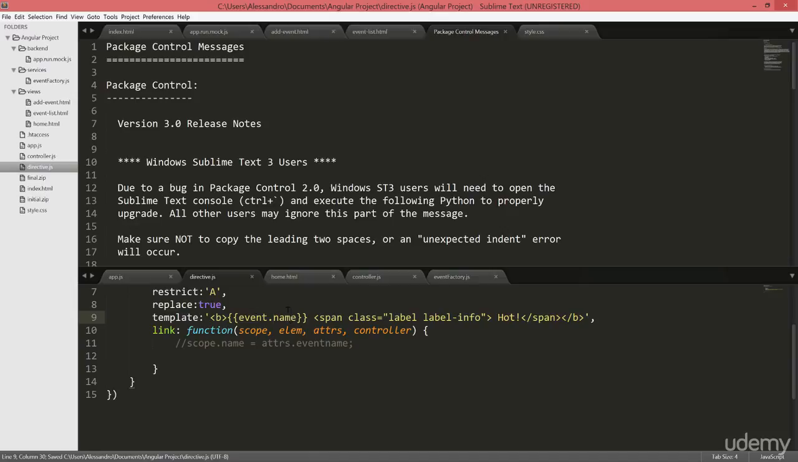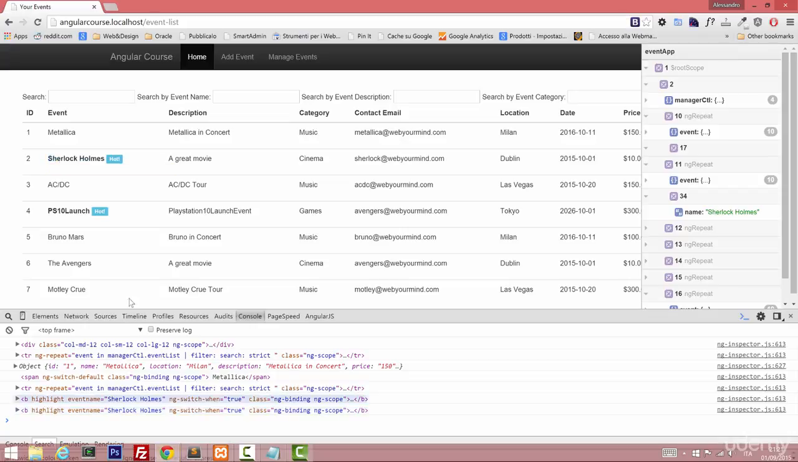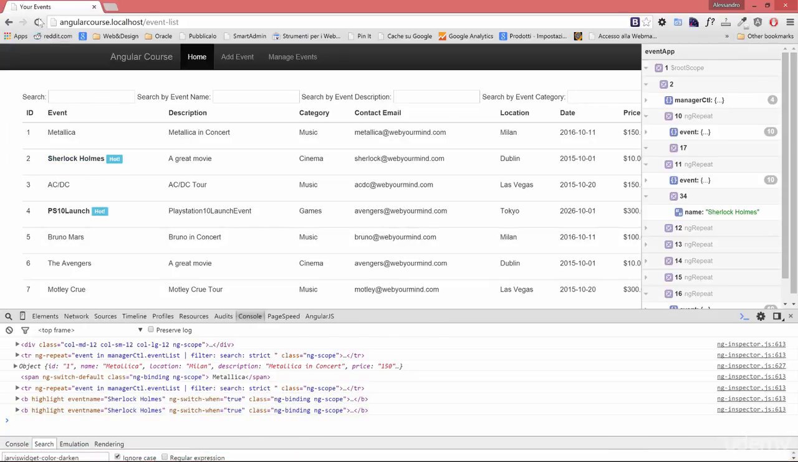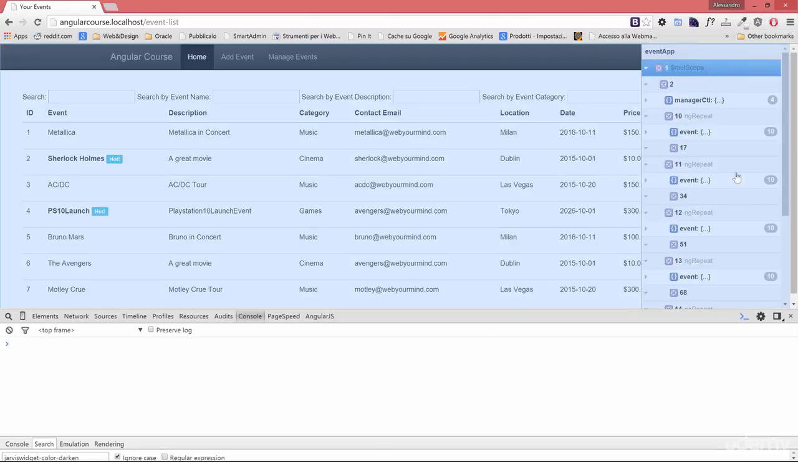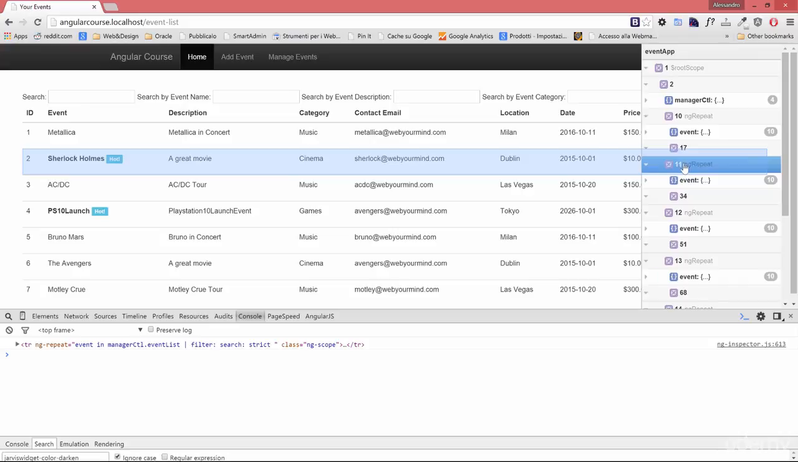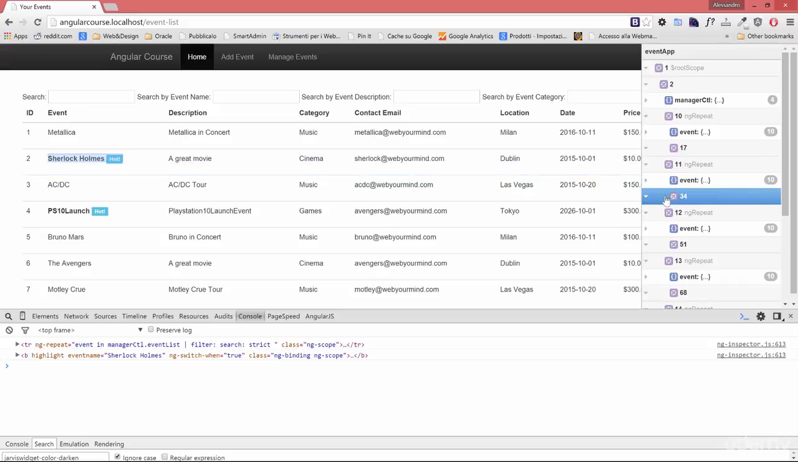So if I save the directive this way, what do you think will happen in our app? Well, I'm still able to see everything, and if we check again our ng inspector, we have a scope for the ngSwitch as usual, but there's nothing in it. We are simply accessing the ngRepeat scope inside our directive. So again, it's strictly related to the parent right now.